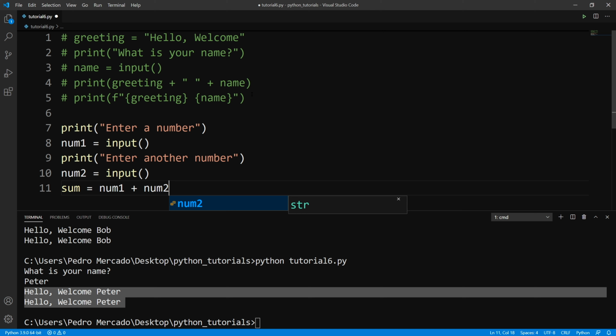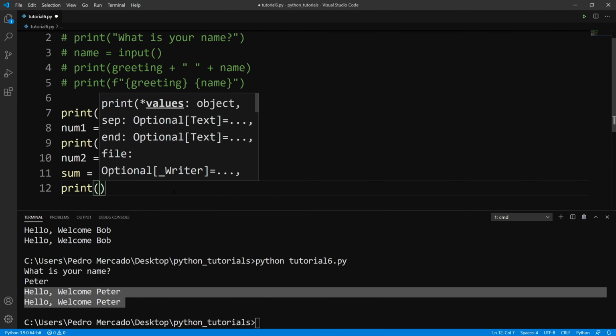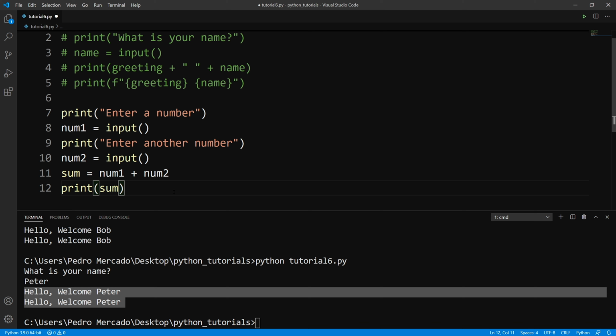Now, this is an error, but it's actually a funny error. So we're going to leave this here and see what the result of this is. And then what we're going to do is we are just going to print out what sum is for now. Okay, so we'll go ahead and save.